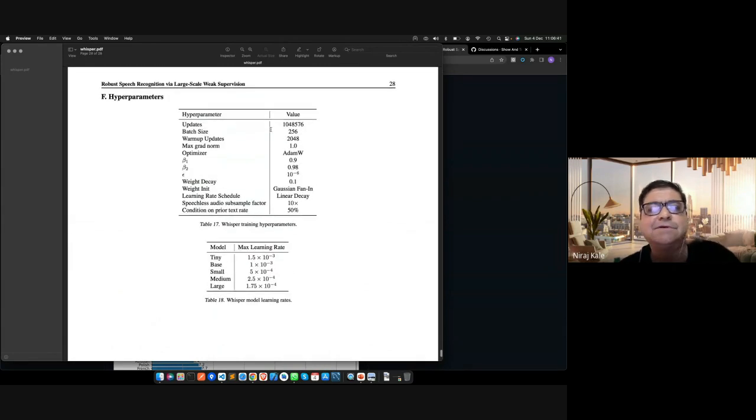Hyperparameters, they have explained here. AdamW optimizer, weight init, Gaussian, linear decay.